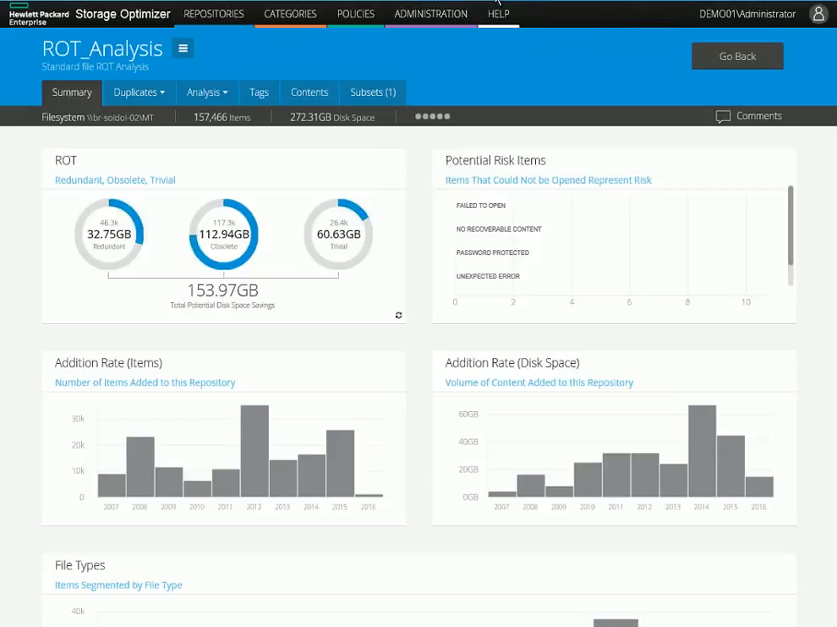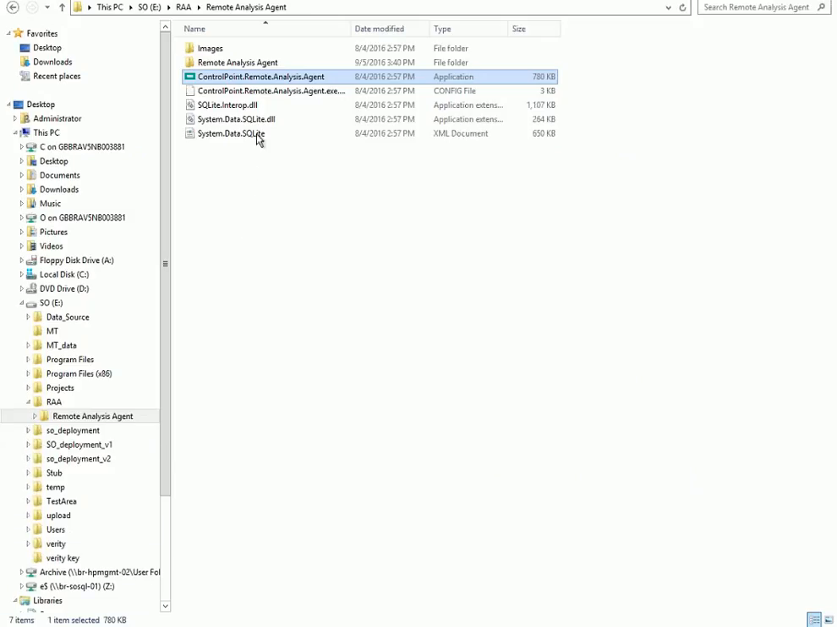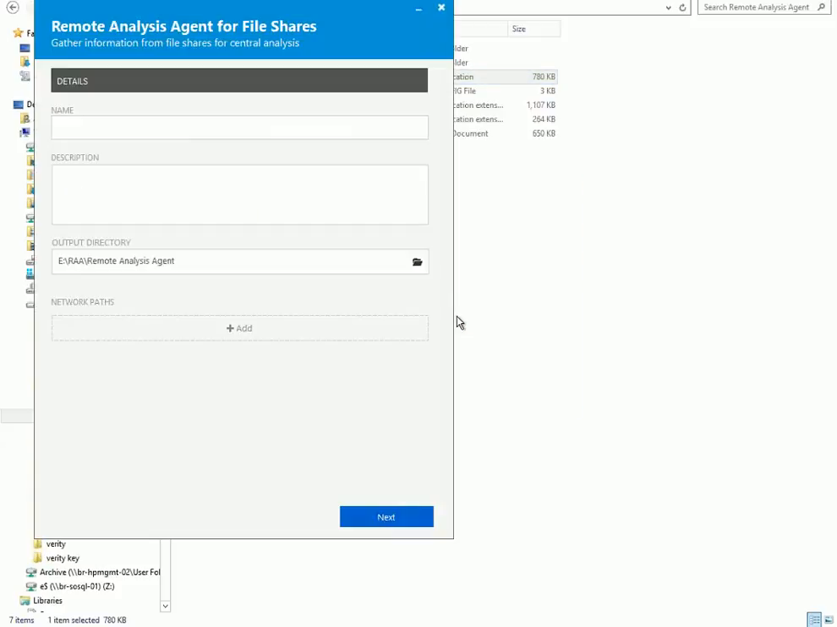What I'd like to show you in this webinar is really the data collection phase. So I'm going to switch to my Windows Explorer view and run the program that collects the data. It's called the Remote Analysis Agent. Very simple program. Basically, it consists of 2 screens.